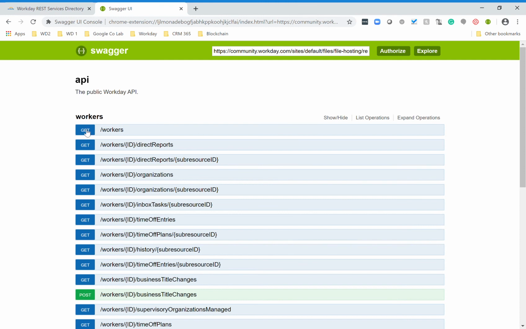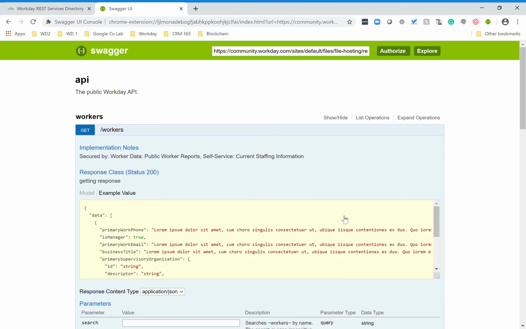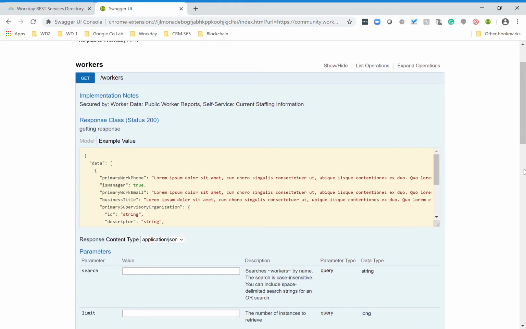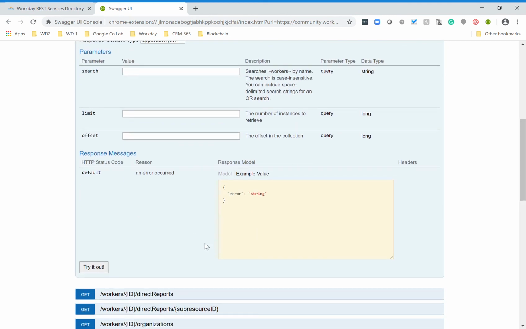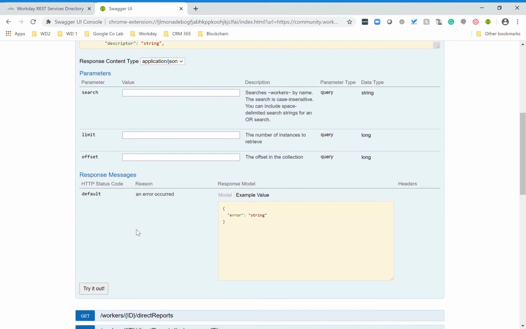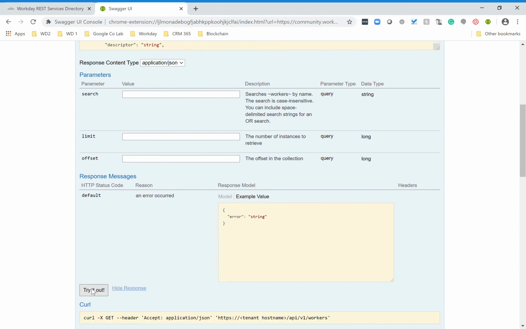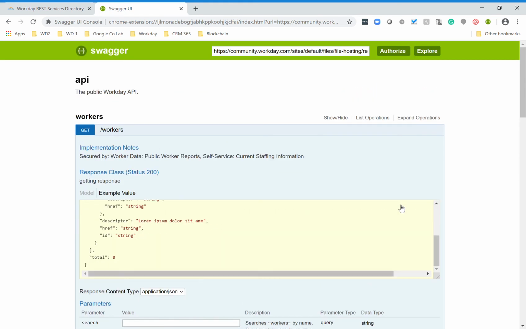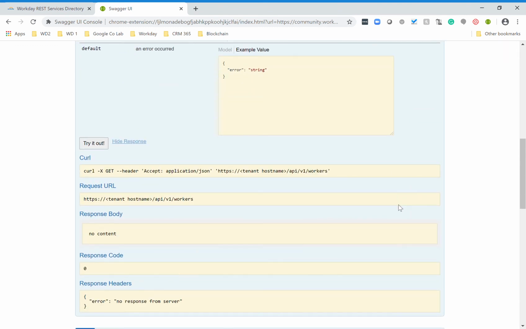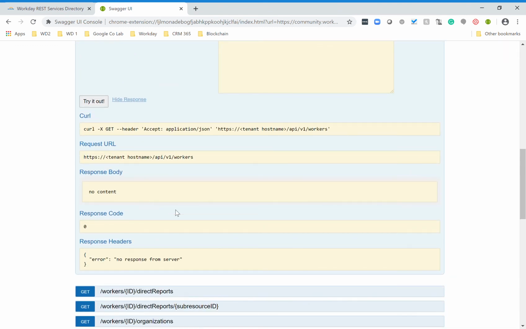So if I go here and click on the workers, as you can see, I can do a get worker call, and this interface is pretty amazing. It also allows us to try it out. Let me show you what happens when I try it out. It comes back with no content, no response from server.